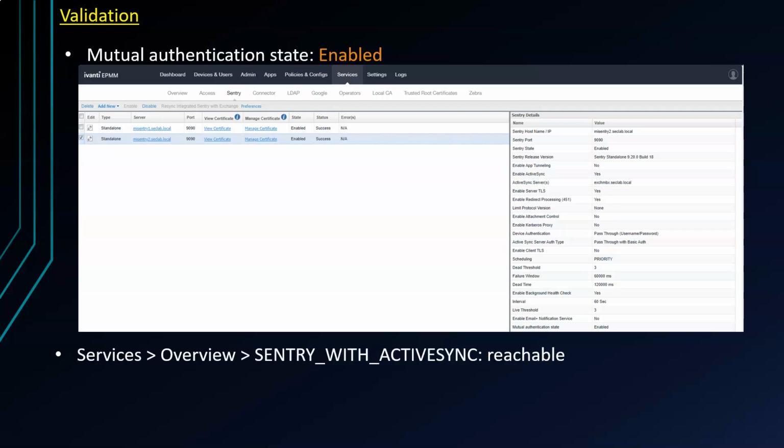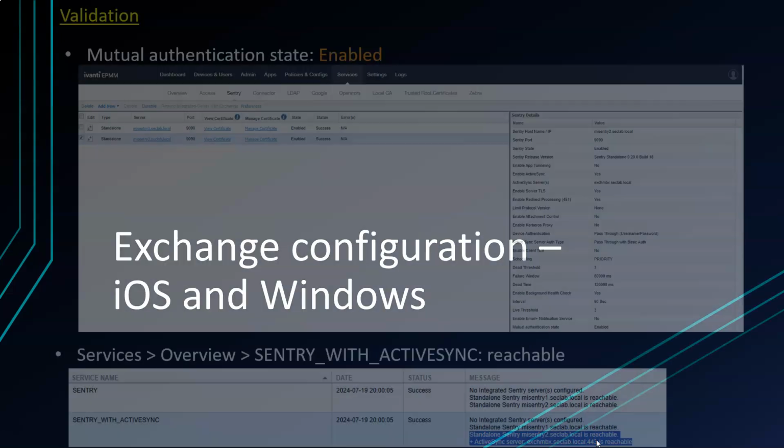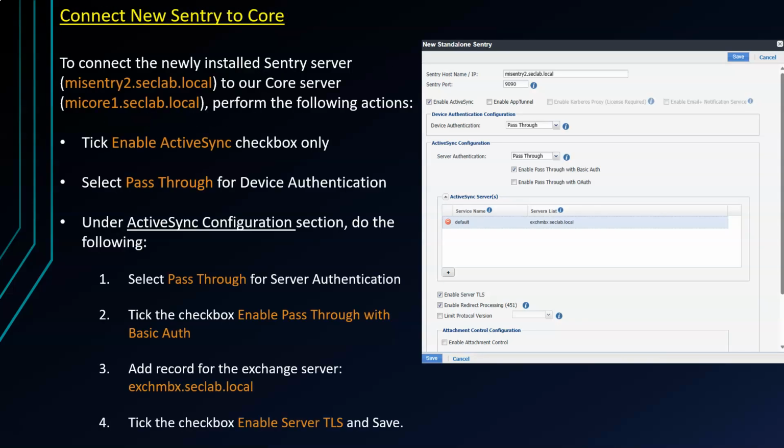Next, from the services overview, we need to check whether the Sentry with ActiveSync is reachable or not. So we should see mi-sentry2.seclab.local reachable and the Exchange mailbox reachable. This is actually, guys, the first lesson. We now need to start doing the hands-on together.